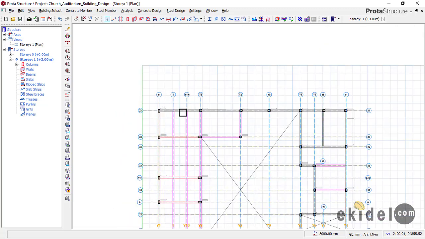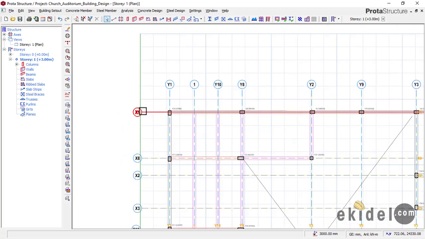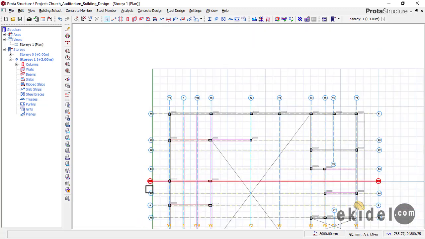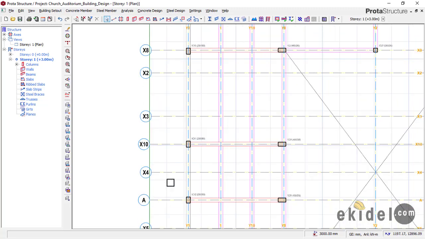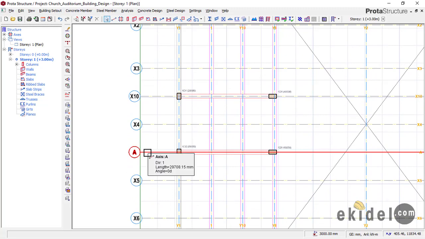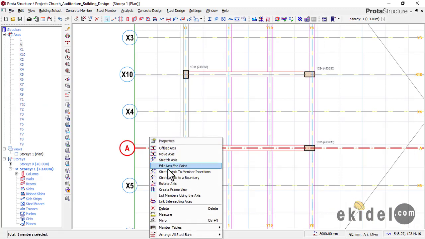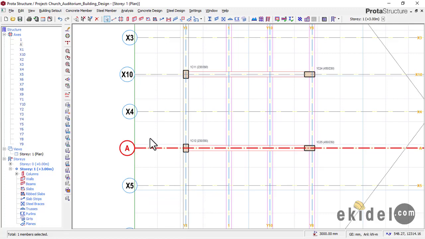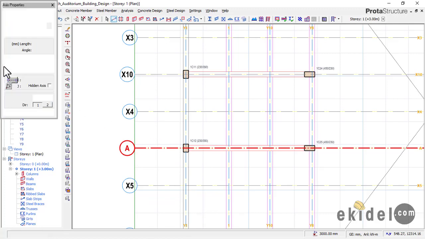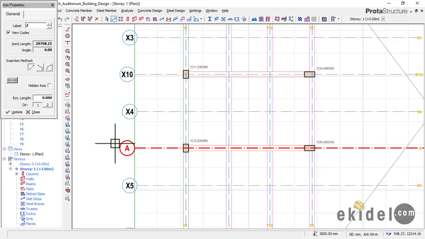So first, if I want this place to be axis A, but we already have axis A here, as you can see, you can't have two axis names at the same time. So I'll change this one to axis, let me just rename it. I'll come here and say properties, and rename this to, let me name it axis Z. Okay, capital Z is fine, and then say update. It has now changed to Z axis.